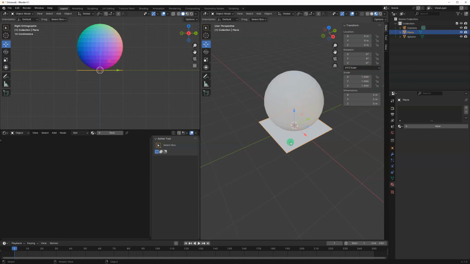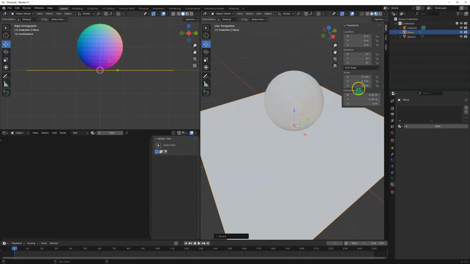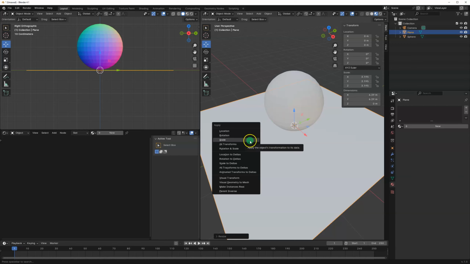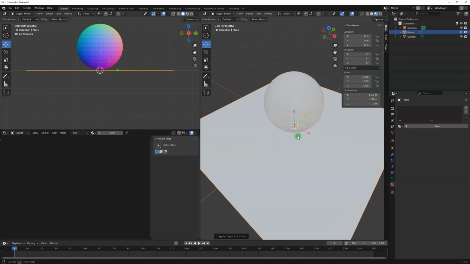And if I select that and I press S for scale and I scale it, note that the scaling has changed here. Yep, 3.1, 3.1, 3.1, 6.39 equates to double that dimension there. So in order to get that back to 1, we go Control A and apply scale, and now it's 1. Okay, this is really important.